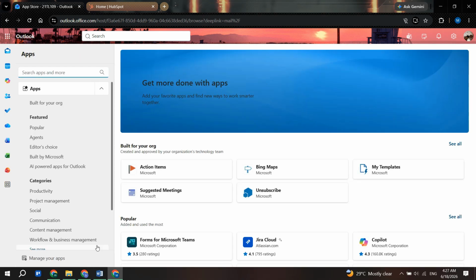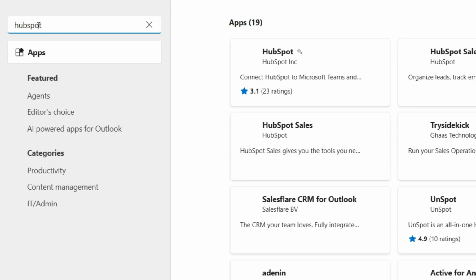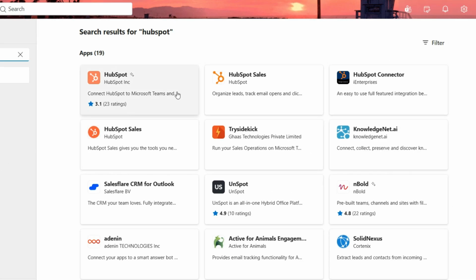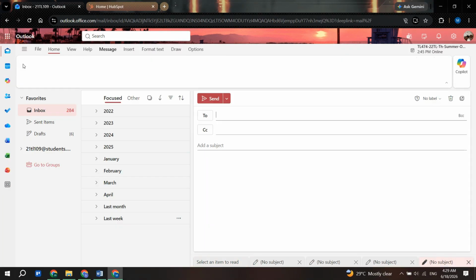Click on it, then select Add Apps. After it loads, search for HubSpot and wait for the results to appear. Now click on the official HubSpot add-in and install it from there. Once the installation is complete, go back to your Outlook inbox.